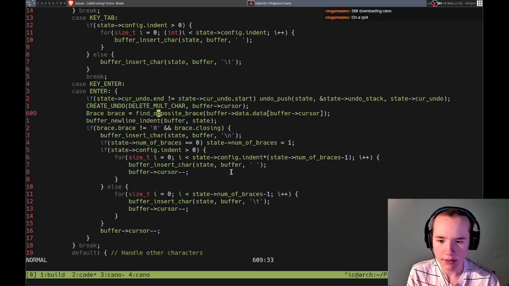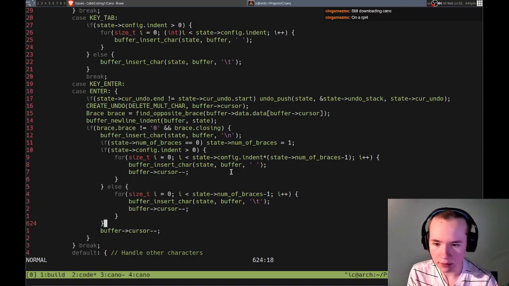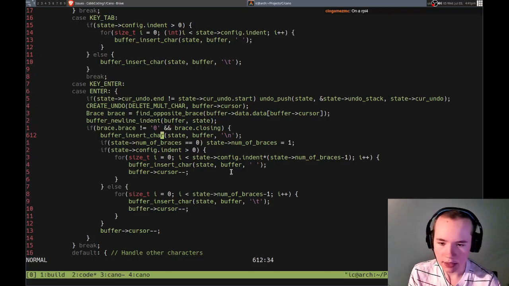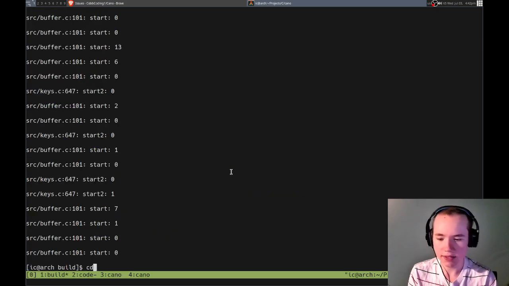Find opposite brace. Do we not check this brace? Oh, we do check it. So we need to increment it by 1 more. So if there is a brace, then we do all this. We need to increment undo n plus minus 3 back.